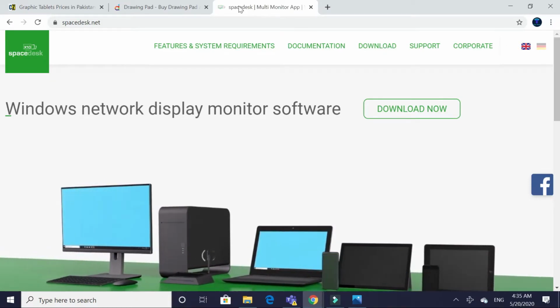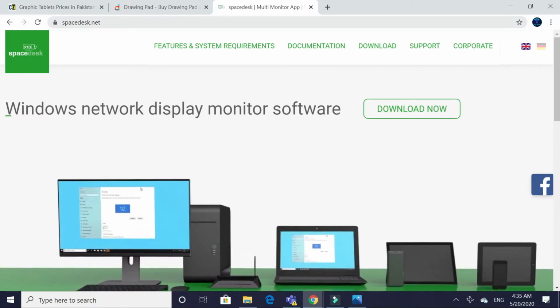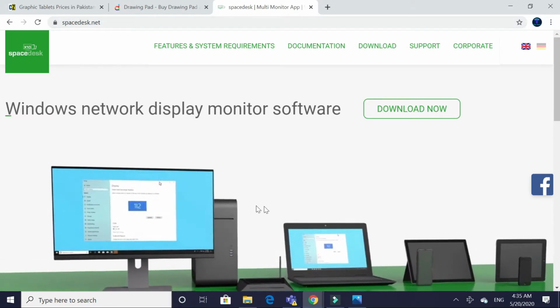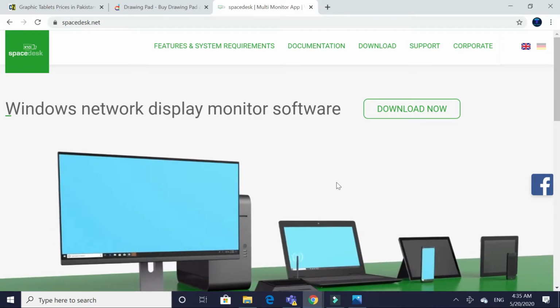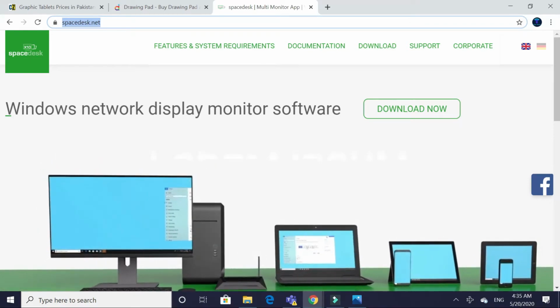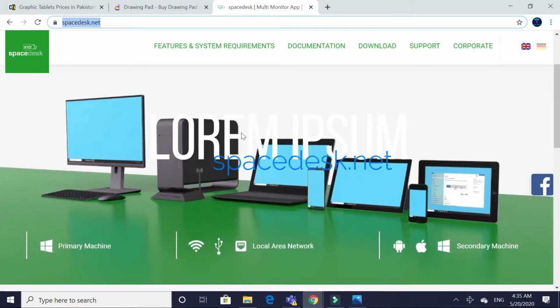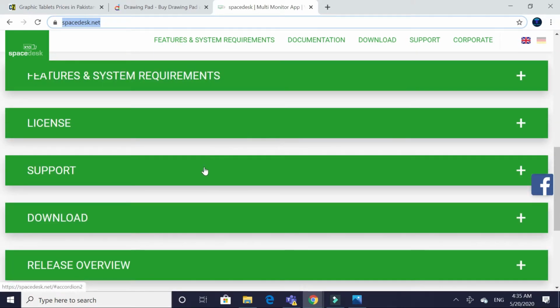First, we will install Space Desk. It's freeware software, so without any charge, you can download it. For this, type spacedesk.net. Then on the site, you have a download option.